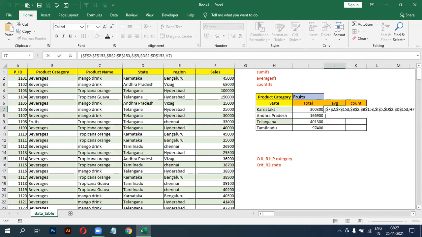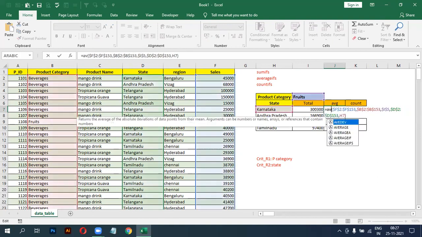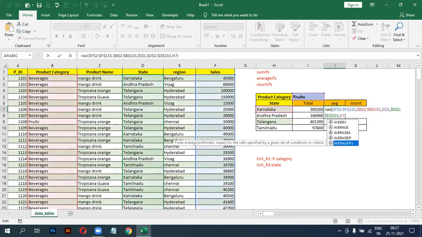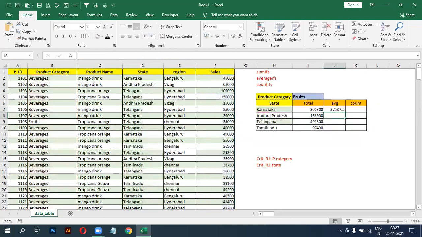Again, you can type from the beginning: AVERAGEIF. Yes, that much. See here, the AVERAGEIF.